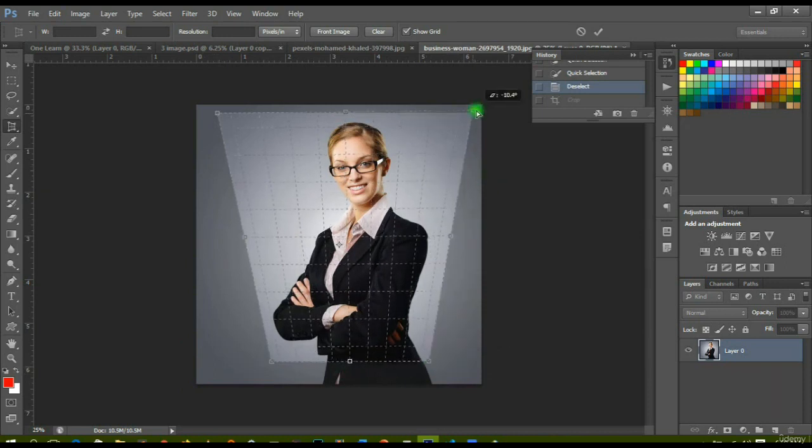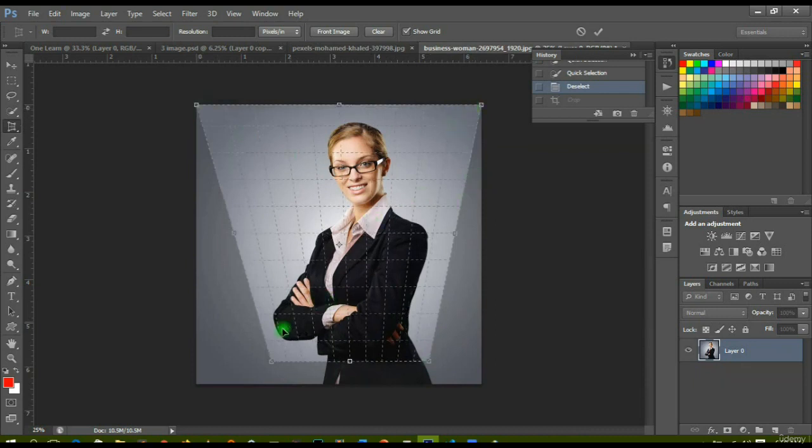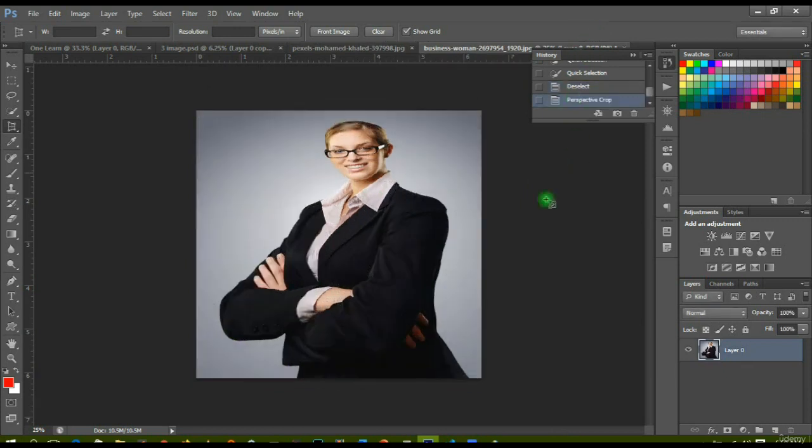Let's see, we have this. Okay, once I click on OK, voila, the application will help me stretch out my image to take the shape of the selection I made when using that particular perspective crop tool.